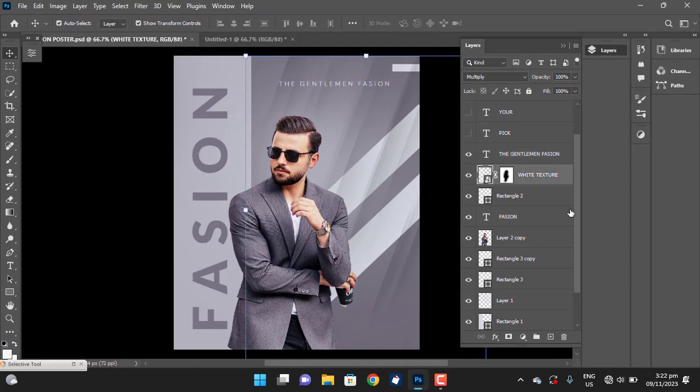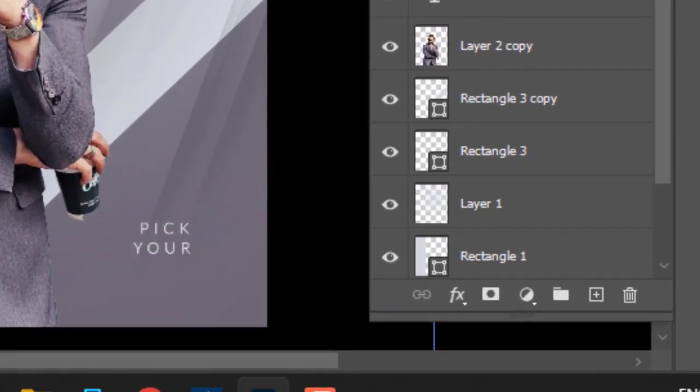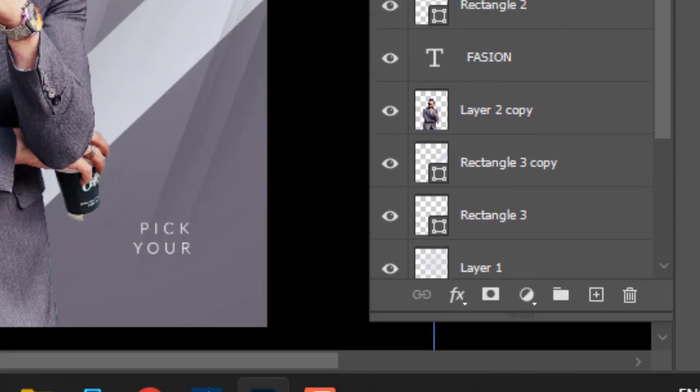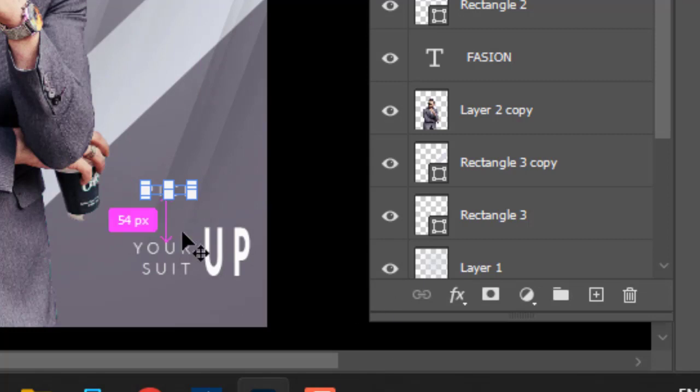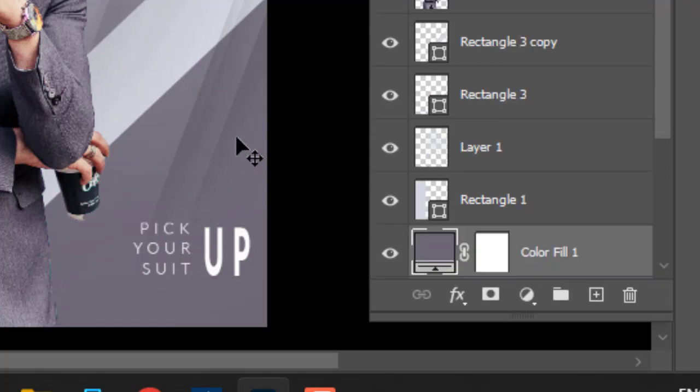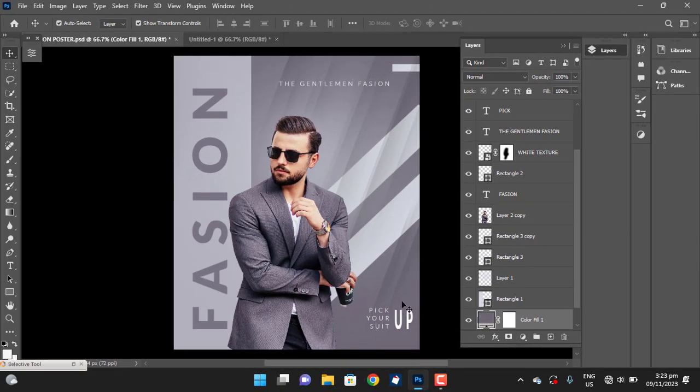Then I think the last thing I did was I also added these fonts here. You can see they are individual texts, and I just arranged them. Pick up your suit, or pick your suit up any way you read it. So I think that's pretty much what I did.